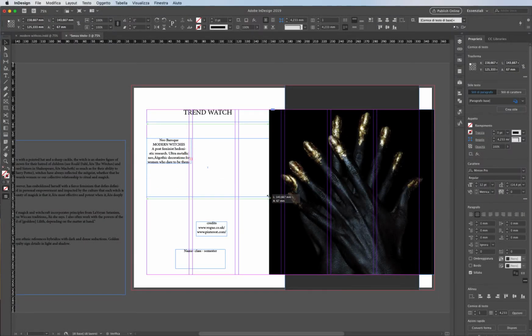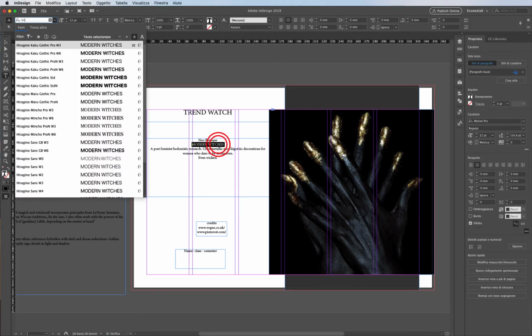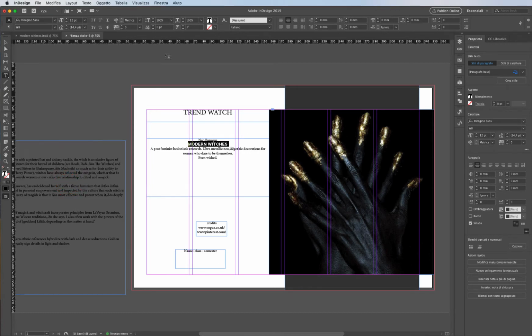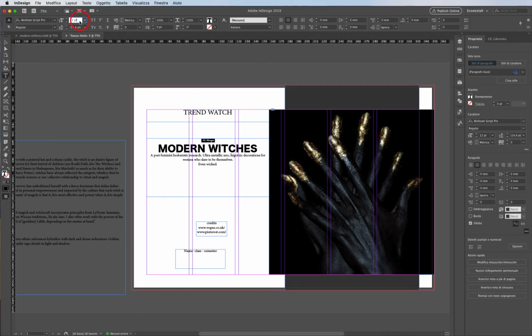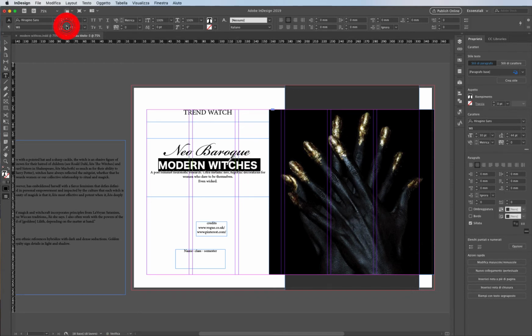About the neo-baroque and modern witches, I want to have a modern font here. And I made this guy bigger, too big. Okay. And for neo-baroque, okay, and then much larger. Maybe I need to raise the leading of this guy.